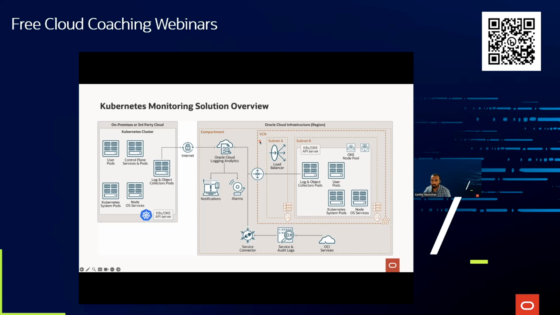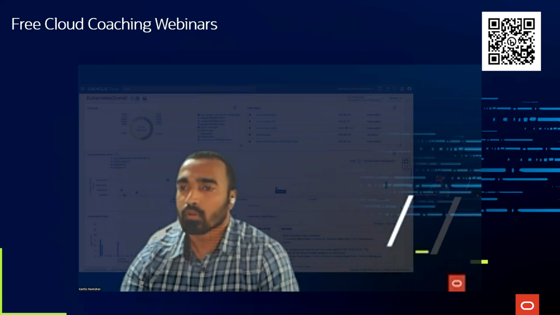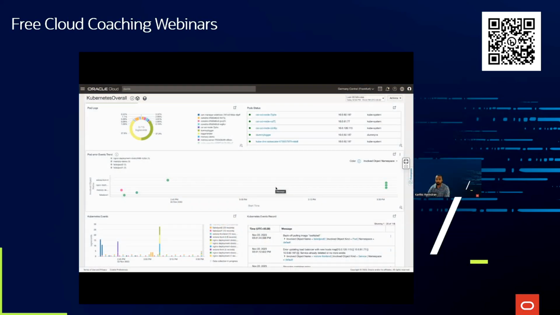I'll just quickly share my Chrome browser. I hope you can see it now. Yep. So this is a customized dashboard I have built for Kubernetes monitoring. If you want this dashboard, you don't have to build it again. You can easily export it and import it into your tenancy. You can let me know if you need this, and I can share this JSON after the call.